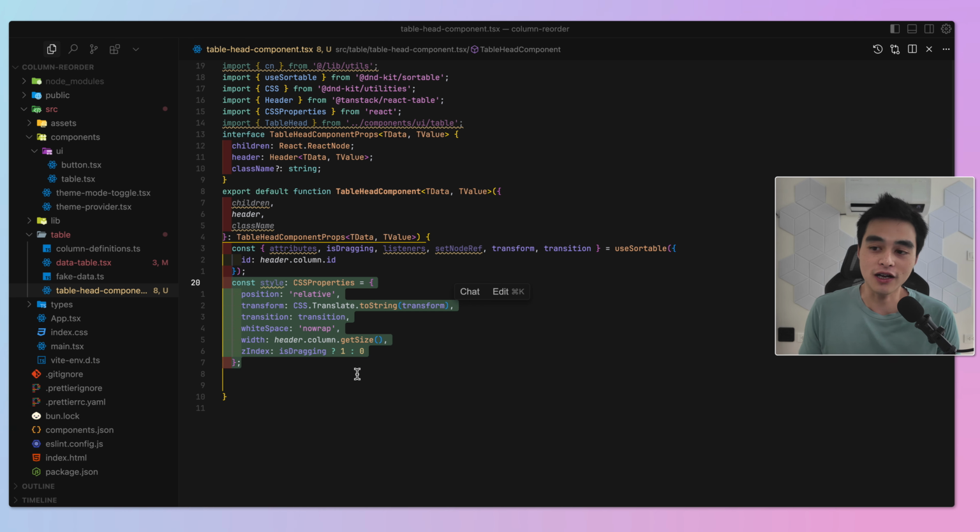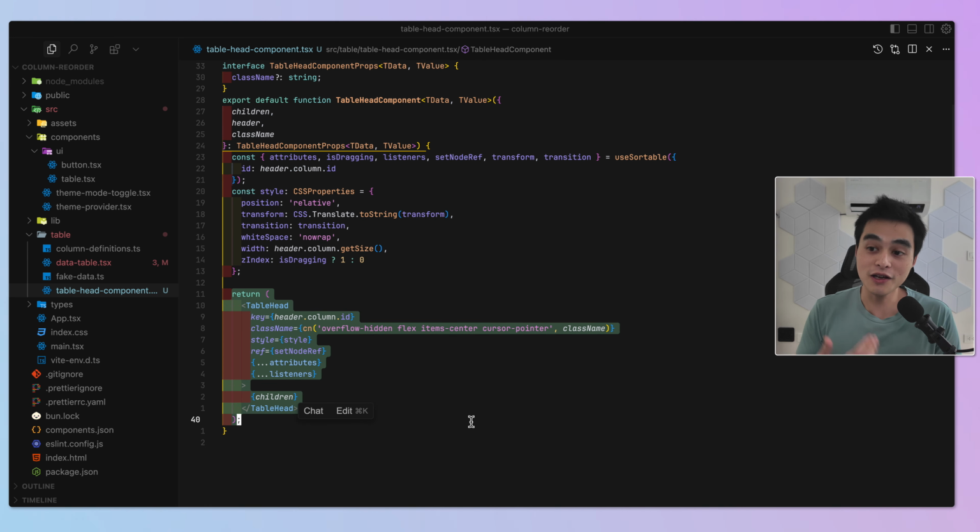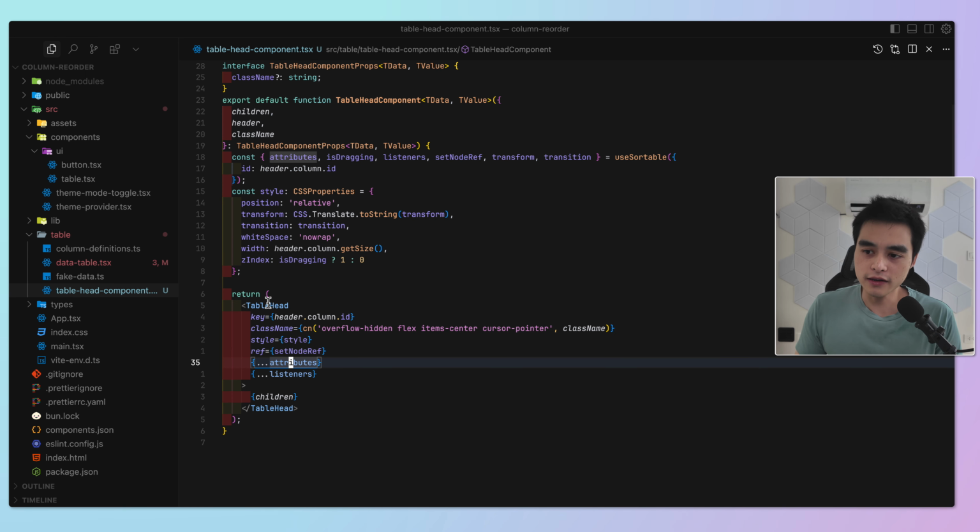And the reason why we define a style is because we now can use the transform and the transition property that is returned from useSortable. It allows the component to update its position and animate smoothly as the user drags the component. And then we're going to return the table head. And in the table head, make sure you pass in the style, set ref node. This is super important because or else useSortable will not know which node it is referencing, and that as well as passing in the attribute and listeners that were returned from useSortable.